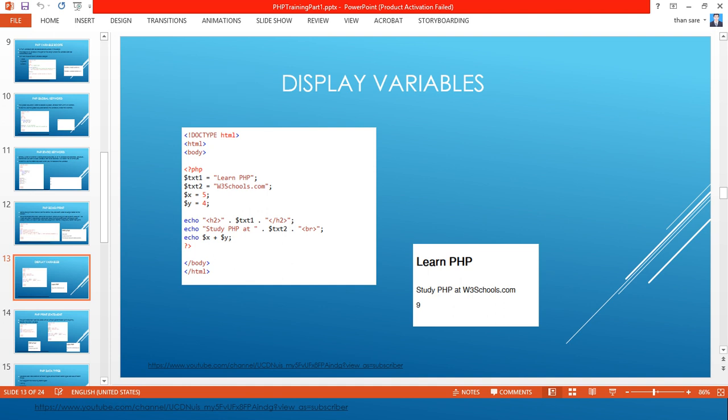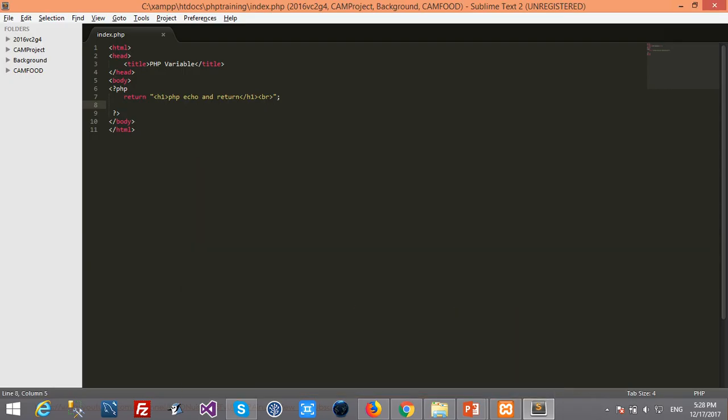So now I have HTML and PHP script. I use a variable, take one, right? I take care of variable take one, and I set it equal to learn PHP, right? So second, I use the last, take two.